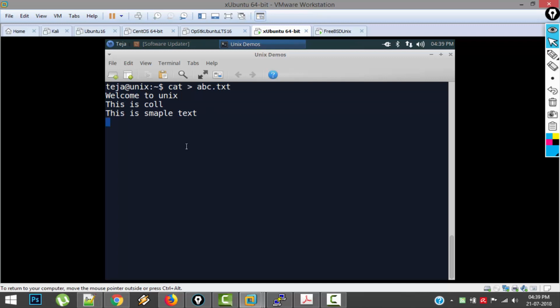I am coming out by hitting Ctrl D. Now I will use the spell command on this file. So it is showing me the mistakes. There is a mistake on the word Unix, the word call, which is supposed to be cool, and it is saying this word is also a mistake, which is supposed to be sample. So this command will only list the words which have mistakes. So that is about the spell command.